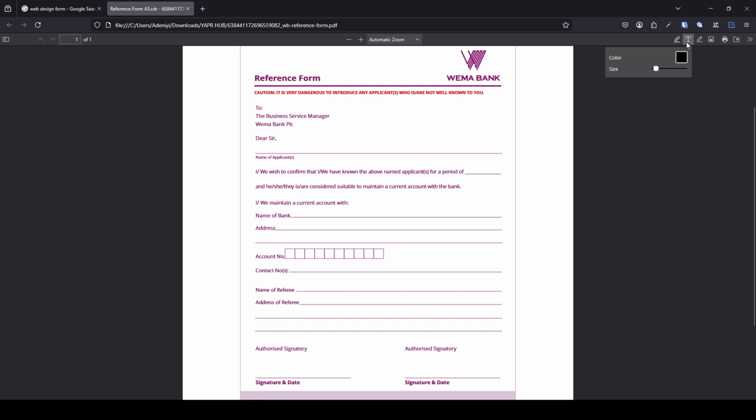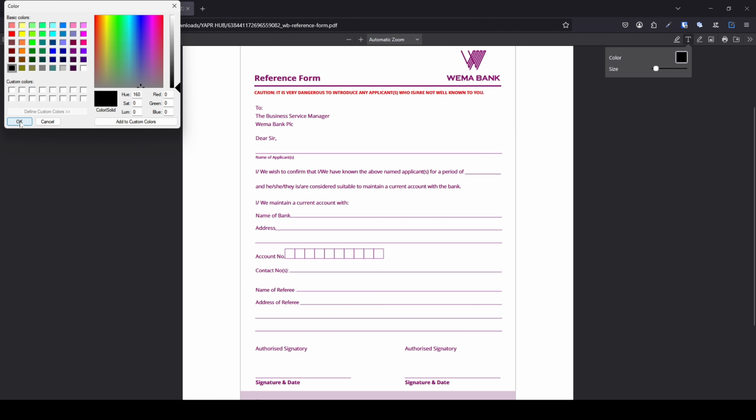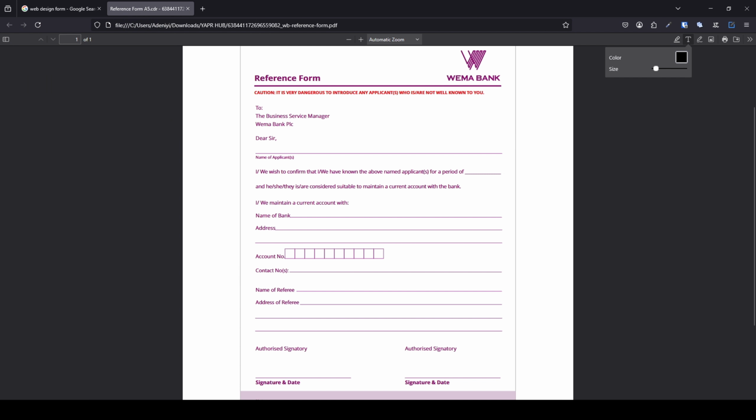The first one is text. Once you click on this, you select your color and you can start typing on this document. Just select a place and then add your name. You can also use your mouse to position that correctly on the document, so that you can go ahead and fill all the boxes properly.